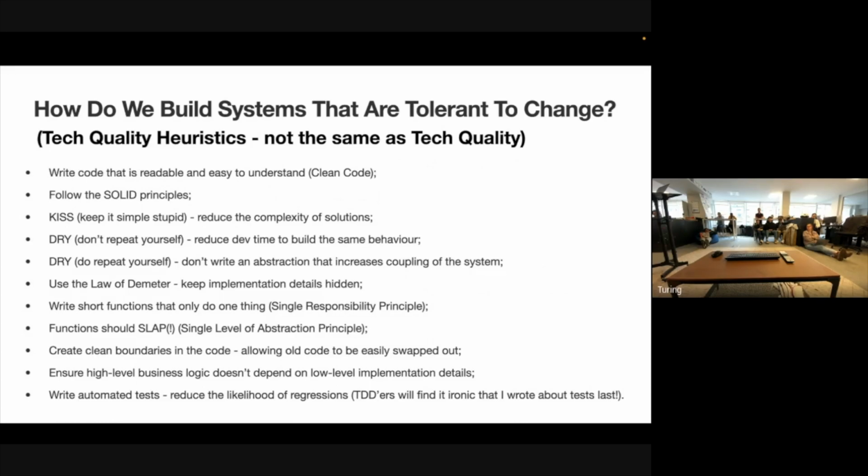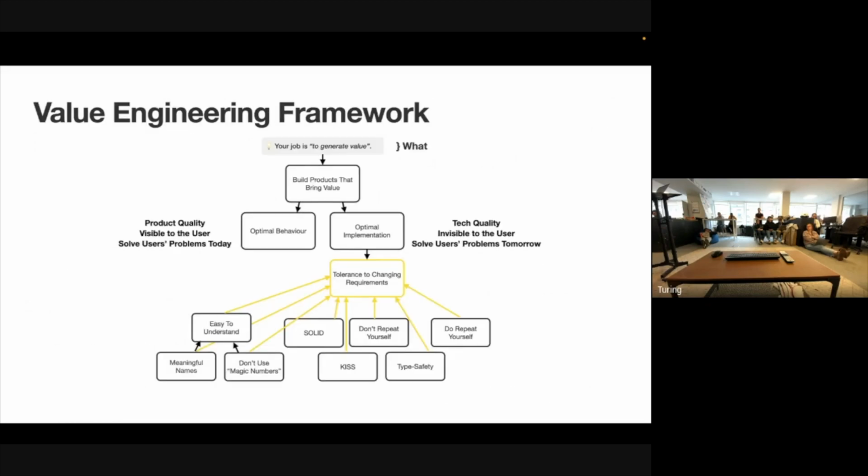But the one thing that they all have in common is they're all in service of keeping our system as malleable as possible. I heard a good thing: the reason why we call it software is because it's soft. If it was difficult to change, we would call it hardware, but because we're trying to make it easy to change, we call it software.